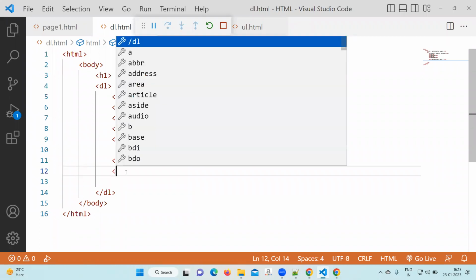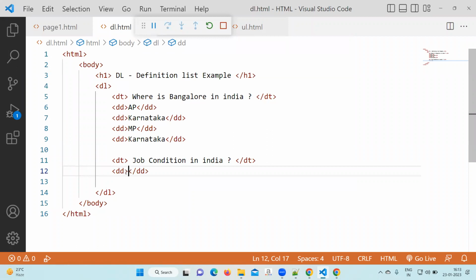Okay, so knowledge matters. If knowledge is better, no company will feel like terminating people who have knowledge. If the company removes the knowledgeable people, then definitely the project will get stopped. The company will also close. A company will never remove a useful employee. They always remove those employees who are sitting and eating. Okay. Job condition in India. Let's write here: called good.